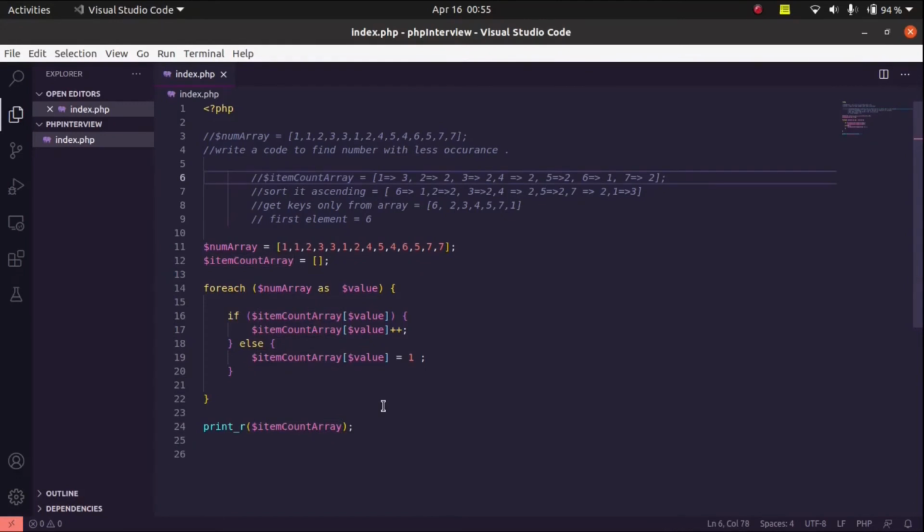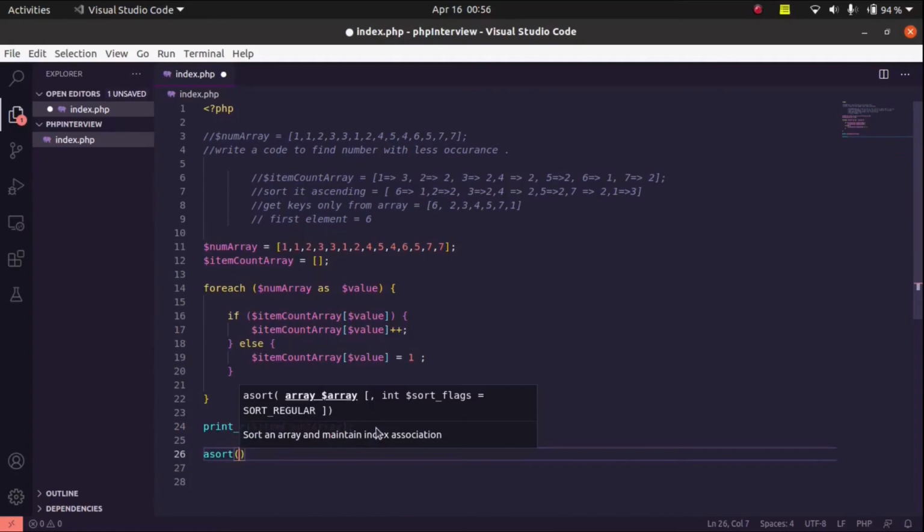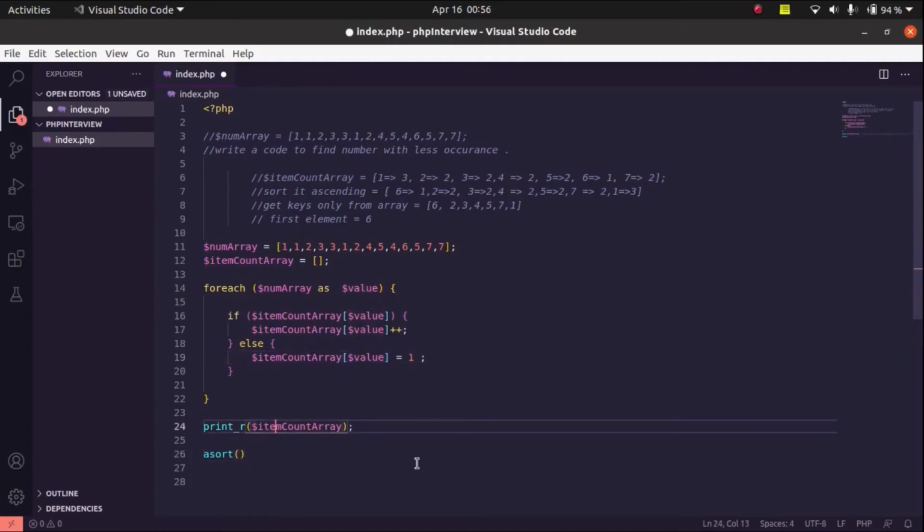Okay, now the next step is we want to sort the array. As this is the array we are getting right now, we want to sort it so we get the array with the lesser number as a value first. For that we just have to sort this array in ascending order. To sort any associative array in ascending order by value, we have an array function called asort. In asort we just have to pass the array. So this is the array we have got, and I'll pass it inside this function.